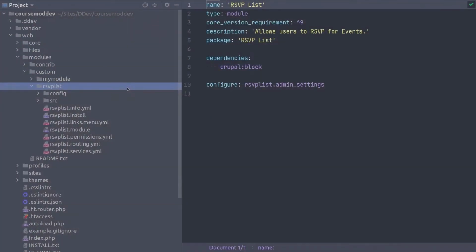Excellent. Before we visit the code of the RSVP form block, let's first take a moment to fix the typo in the RSVP collection checkbox. For that, open up the rsvplist.module file.